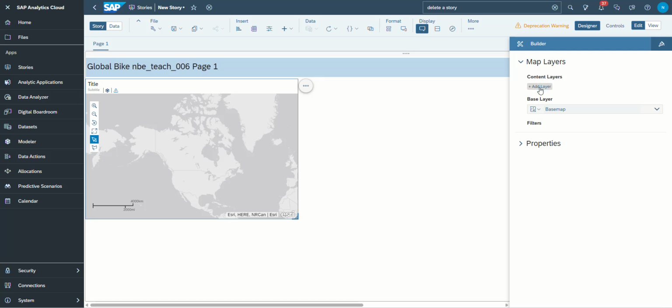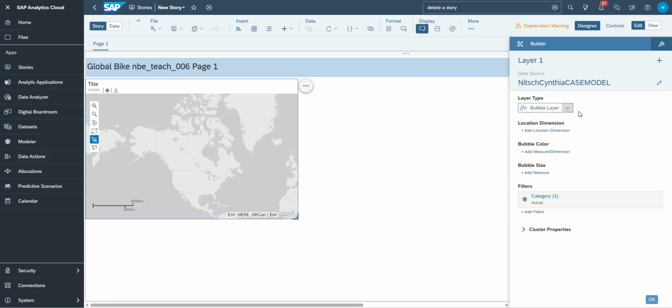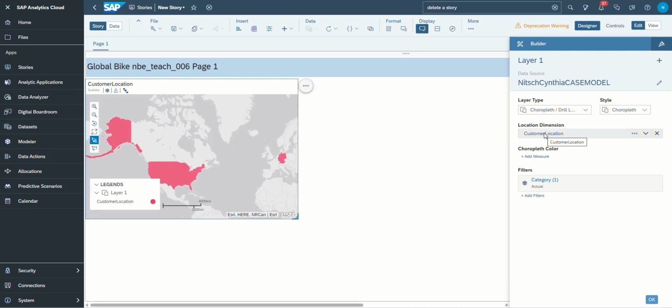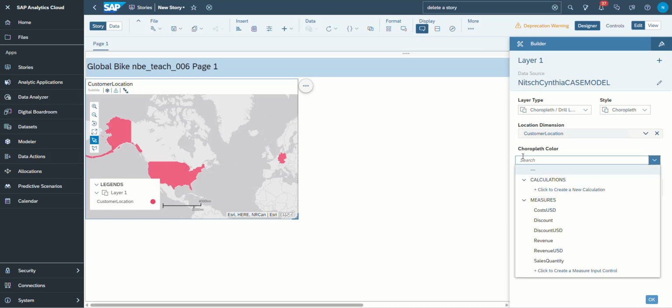So add our dimensions, right? When I go to add layer, it says, what kind of layer do you want? And I want this choropleth drill layer. And then it says, what's your location dimension? My dimension is customer location. It was the only one available for this type of map, right? And then it's asking me what color do you want as the heat map color. And that's going to be revenue. So I'm going to click on revenue there.